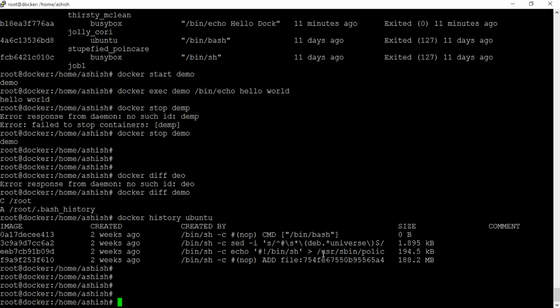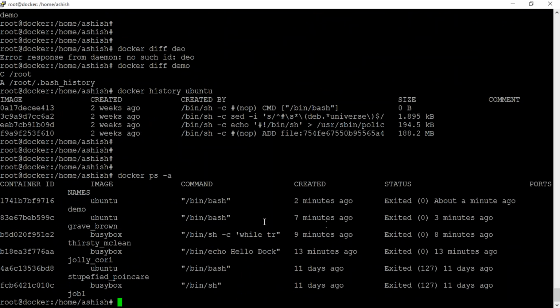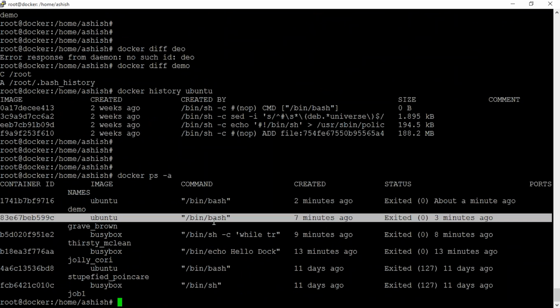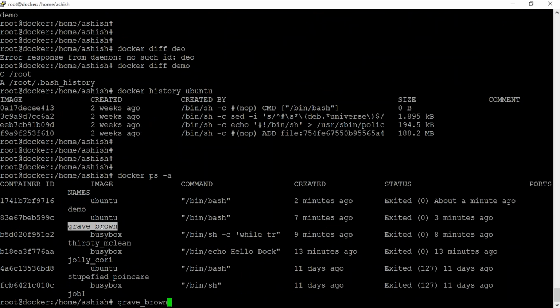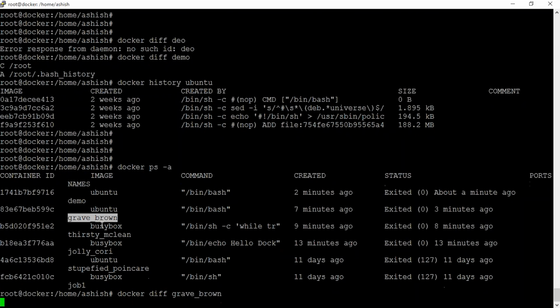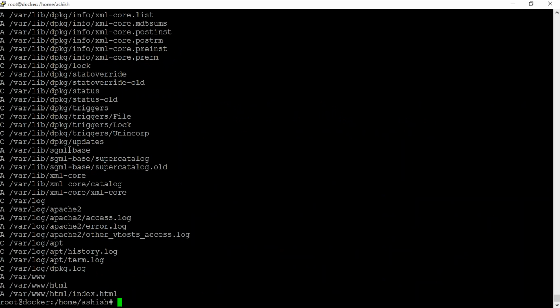So I have a Docker instance. We have named it as demo, and okay, there was one more, right? Let me check. I'll show you the diff of it. Docker ps -a, and we have executed Apache installation in this. So I would say docker, give me a diff on grave_brown. So if you check closely, a whole lot of files were changed or added.